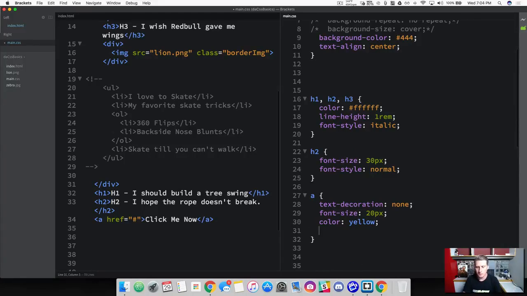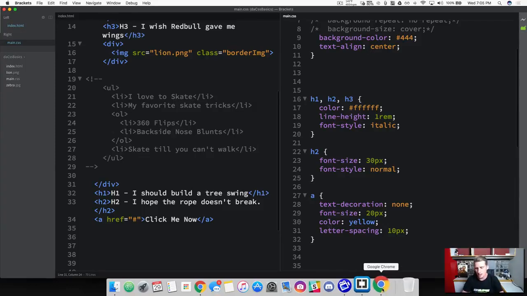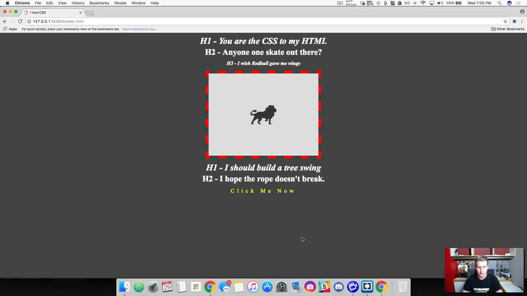And then let's use a couple more text properties in here. We can actually use a property called letter-spacing. And what this does is it's going to take the letters and spread them apart. So we could do a letter-spacing of 10 pixels. All right, and so it's going to take each letter in this anchor tag and spread it apart. Let's see how that looks. So go ahead and refresh and check that out. We have removed the text-decoration of underline. We have spread the letters out by 10 pixels and we've given it a color of yellow.